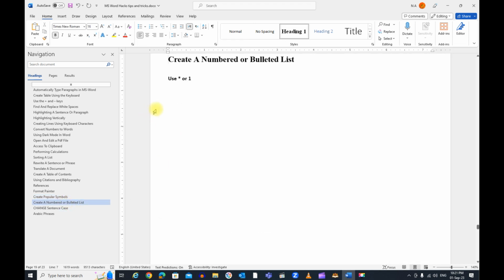Create a numbered or a bullet list. If you want to create a bullet list using the keyboard, I'm going to say star and space, and there you go. Okay, my list, for example. Press enter, and then you have some more. Okay, press enter again. What about numbers? Press 1, dot, and space or tab, and then you have your list. Okay.